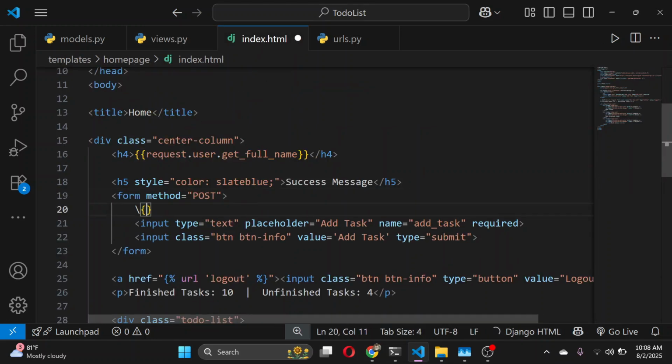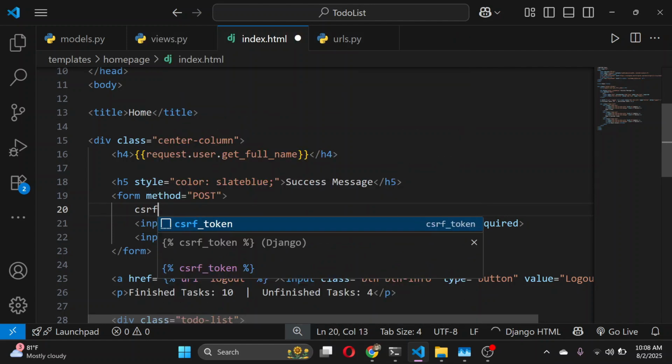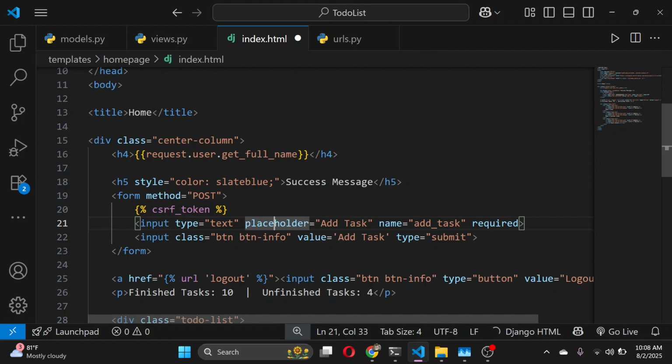Now remember, anytime you are working with HTML forms, you always have to put the CSRF token. So CSRF, I can actually just type that here, csrf_token. So we always have to have the CSRF token when we are trying to send data to an endpoint.